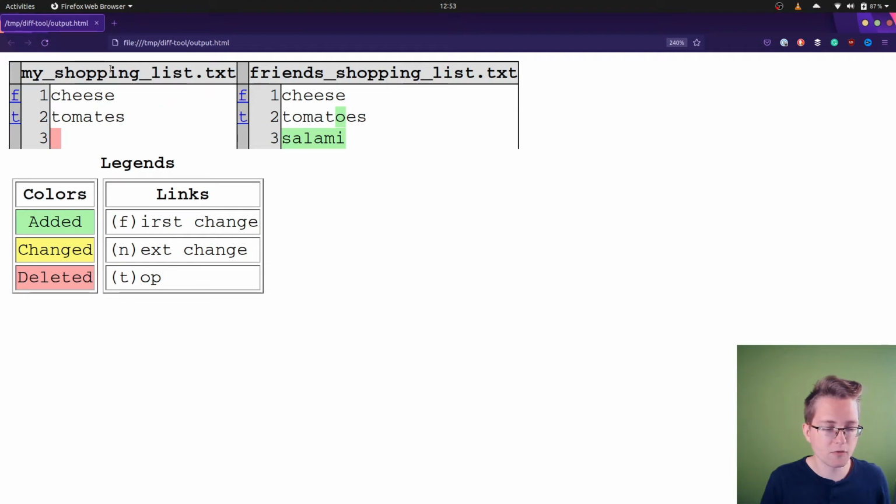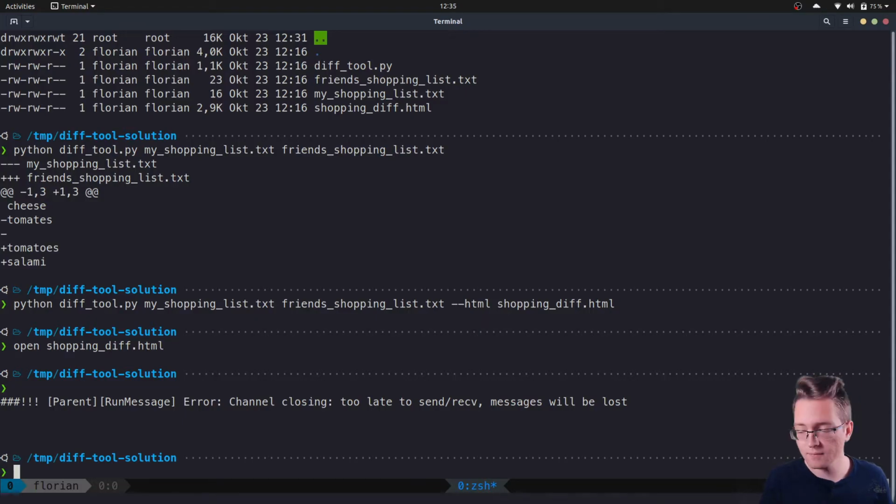So over here we see the content of my shopping list.txt, and as you can see, we have cheese and tomatoes inside of this txt file, and at the end there is a blank line. On the other hand, the friend's shopping list does also contain cheese as the first ingredient. Then instead of having tomatoes, we have tomatoes. That's why we have here an additional character. And on the third line, there is no blank line, but instead the word salami. Additionally, we also have a legend over here, which shows us which color stands for what. All right, that's pretty much it.